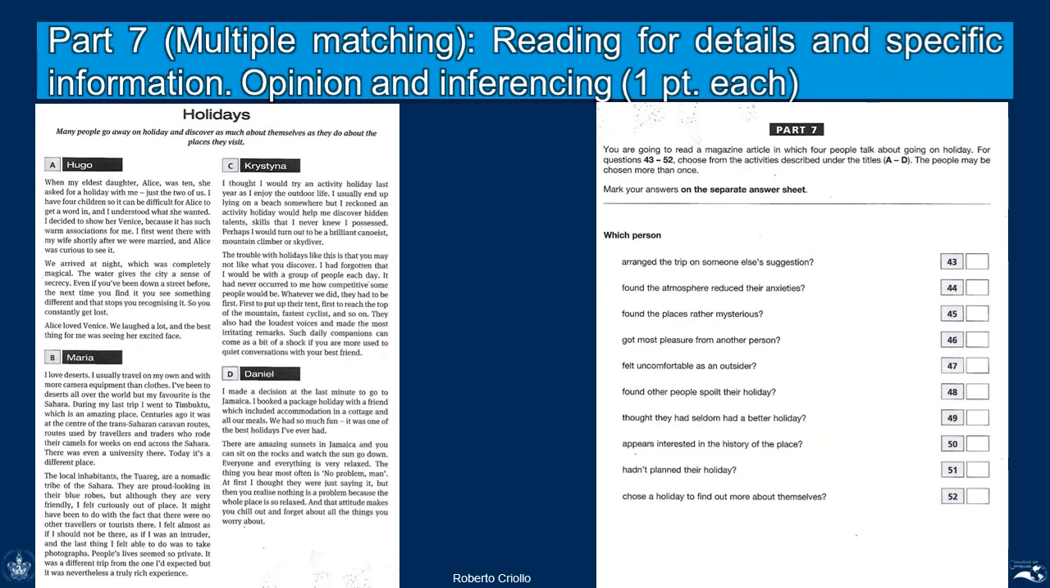Now let's look at the final part, part 7. In this case, we have a multiple matching task, and the skill that is going to be assessed is reading for details and specific information, as well as finding opinion and inferences. In this part, one correct answer carries just 1 mark. Now, there's also something interesting about this section, because you have 4 short texts and you have 10 statements or questions. So this means that you're going to match 4 texts to 10 different questions.